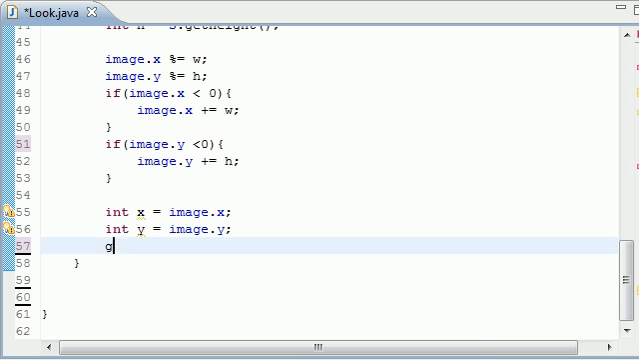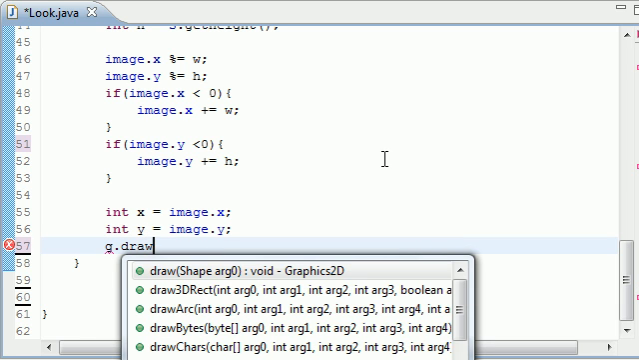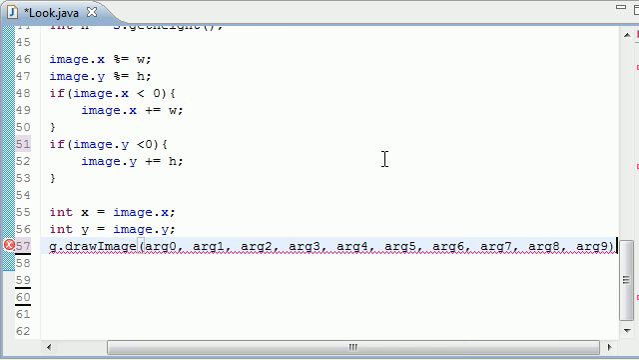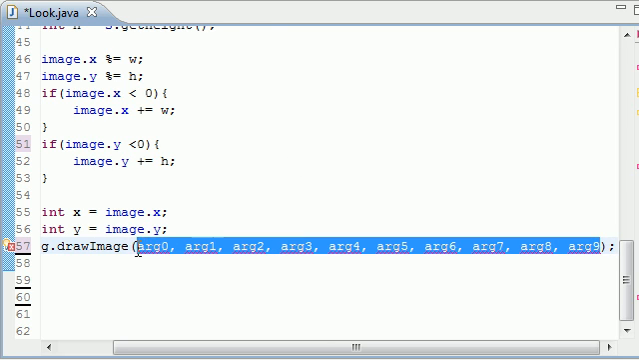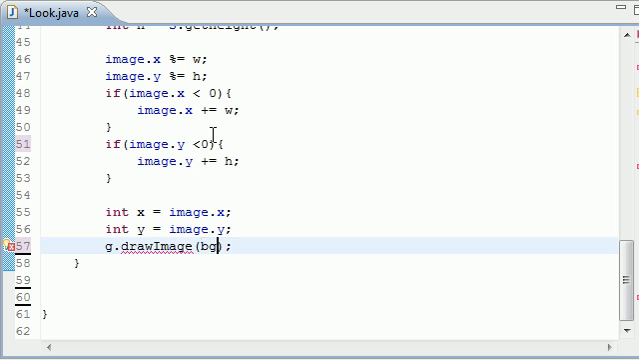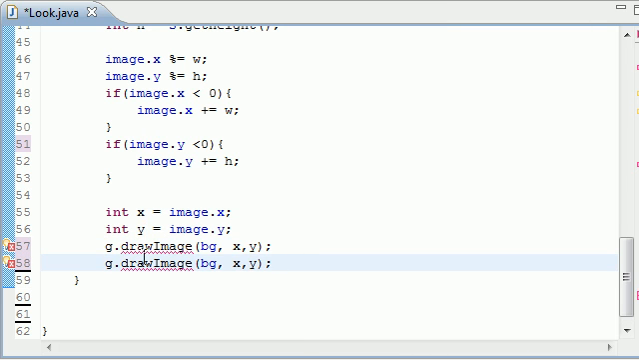So let's go ahead and go g.drawImage. And wow, that's a lot of parameters. We do not need all of those. And what do we want to draw? Well, in every case, we want to draw the background, of course. In the first case, we want to draw X and Y. And this is going to be our main box. And let's go ahead and copy this and paste it.